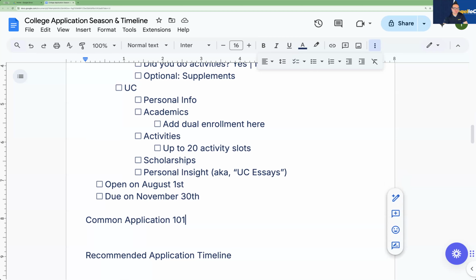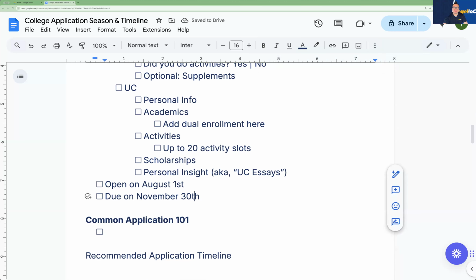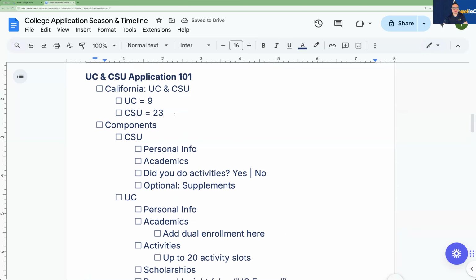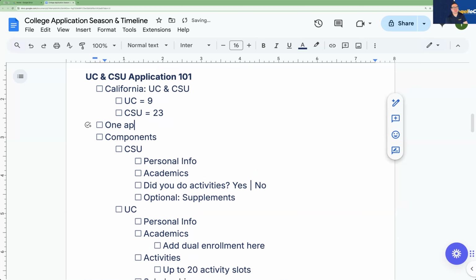The other app that you'll probably be applying with is the common application. So the common application, oh, keep in mind, one app to apply to all UCs and one app to apply to all CSUs. Keep in mind that you use one app. It's not individual apps per school. It's one app for all the UCs, one app for all the Cal States as well. Okay, so keeping that in mind.